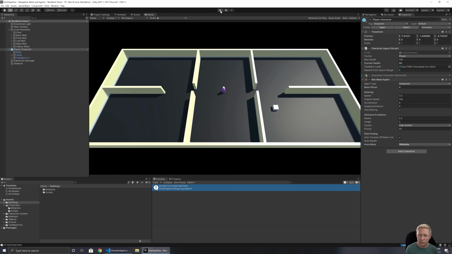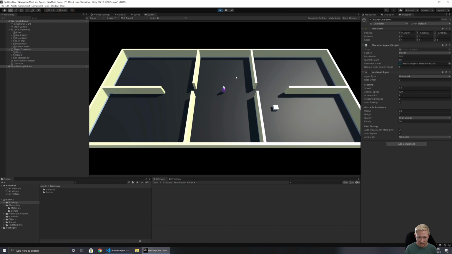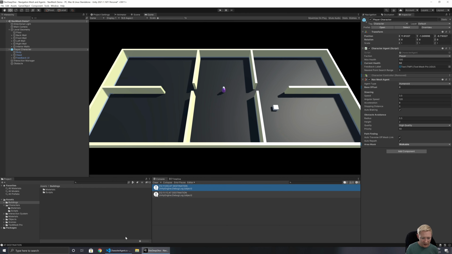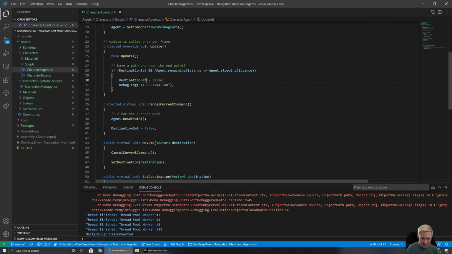Because the key thing is we need to know reliably, have we reached the destination? And regardless of what we have as our stopping distance, because while there are cases where we could use a large stopping distance, like if we're moving through patrol points, there are cases where we want really precise positioning. So we can see this hits that point of saying we're at the destination really early on, and it doesn't hit it at the end. And we can take a look and see what's happening with that.